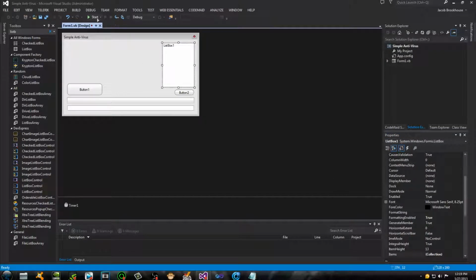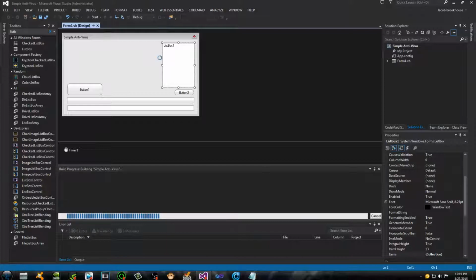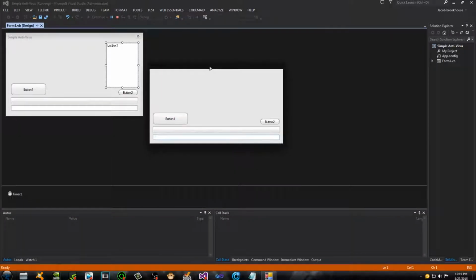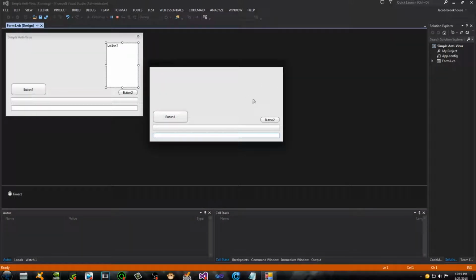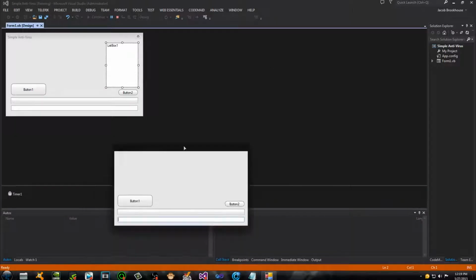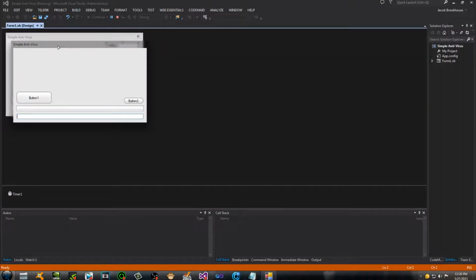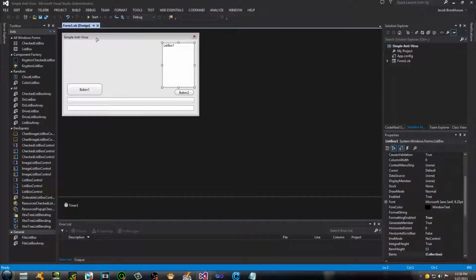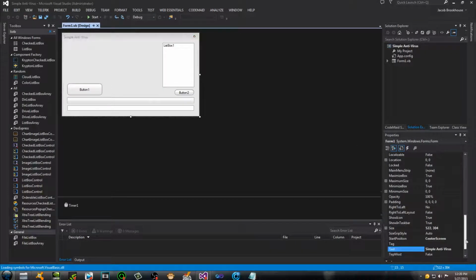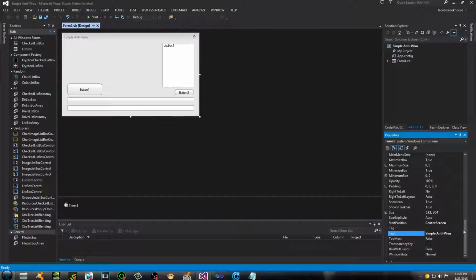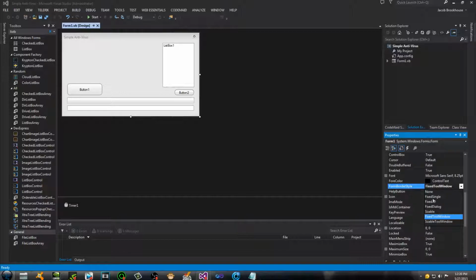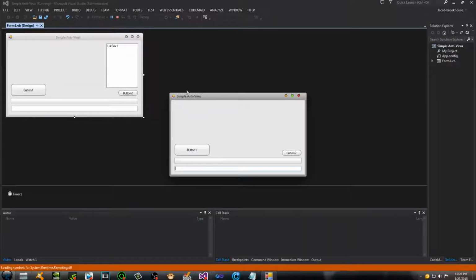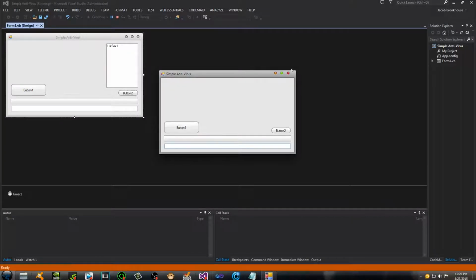So once we start this up, yeah, it's not going to show right there. I don't know if you guys can see this, but the form is kind of weird. I'll change the form to fixed single. Let's see what that looks like. Okay, there we go. You guys can see it a little bit better.